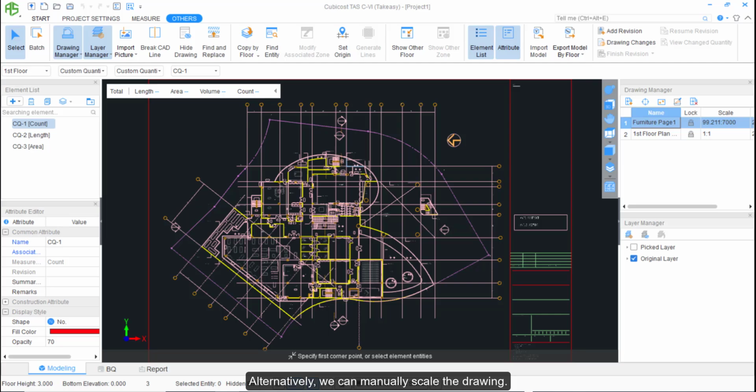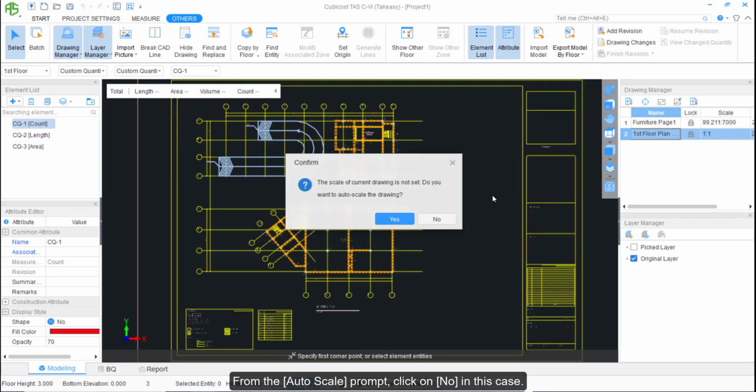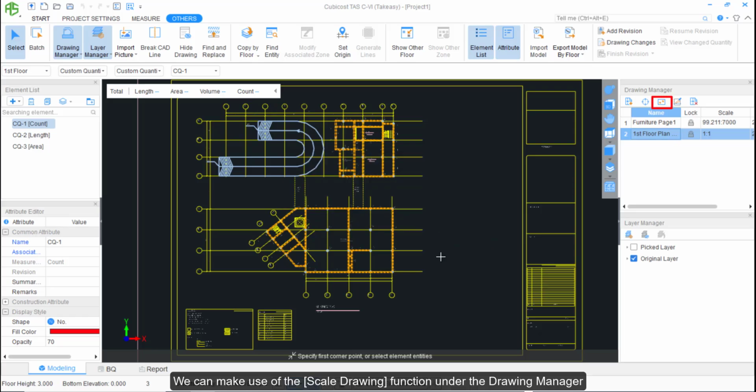Alternatively, we can manually scale the drawing. Let's say we have a second drawing in the Drawing Manager. Double-click on it and switch to that drawing. From the auto scale prompt, click on No in this case. We can make use of the Scale Drawing function under the Drawing Manager.